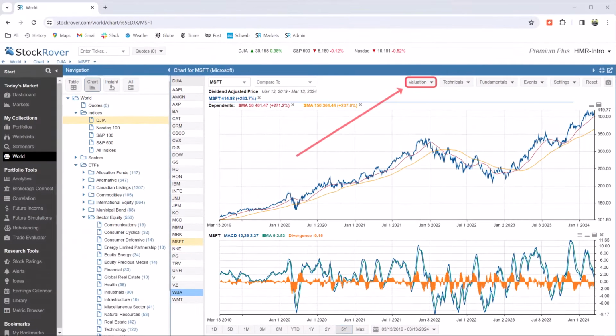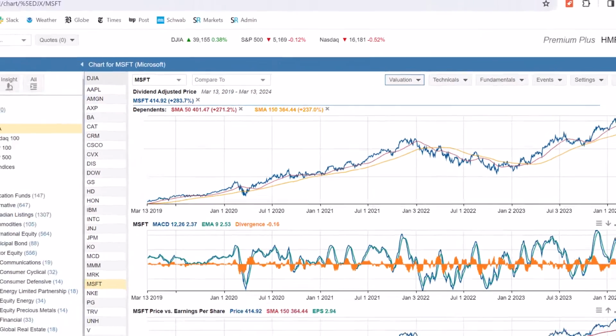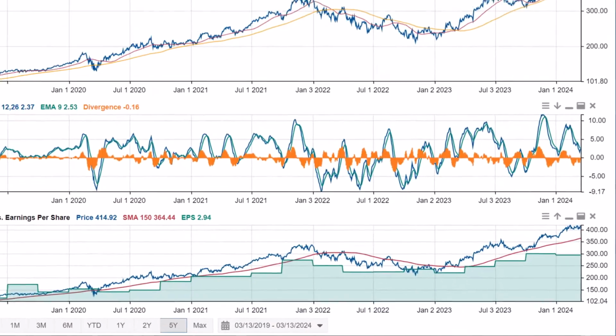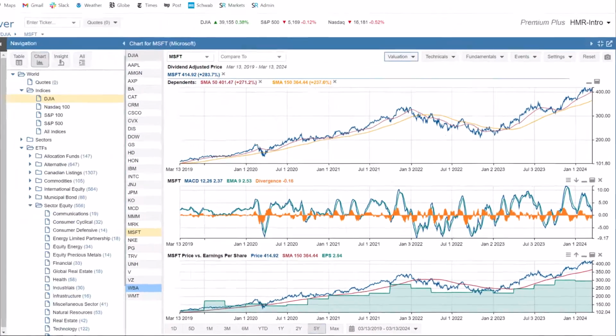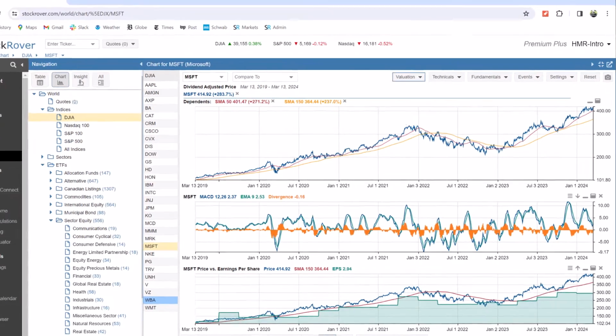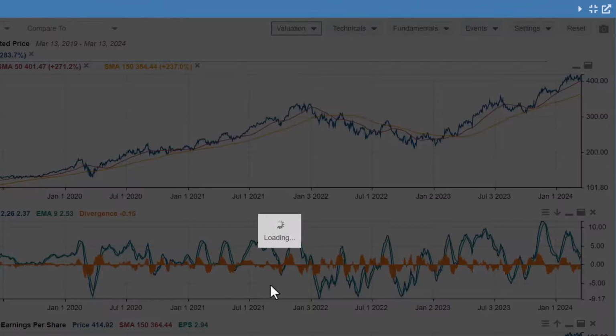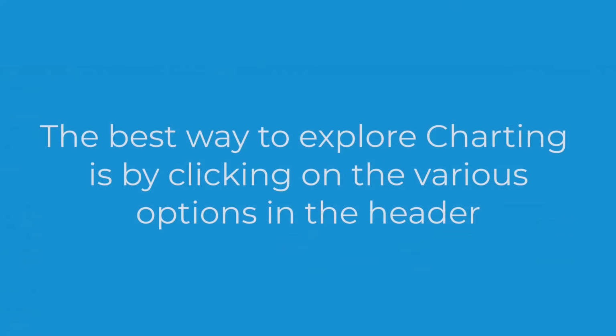Let's also do a couple of valuation charts for fun. First, the price versus fundamental chart, which shows how the price of a stock tracks an underlying fundamental, in this case earnings per share. We can see price may be a little ahead of earnings for Microsoft right now. The second valuation chart worth a look is the football field chart. This gives the current value of a number of metrics versus the historical norms. The best way to learn the chart tool is to explore it by clicking on the various options in the header.